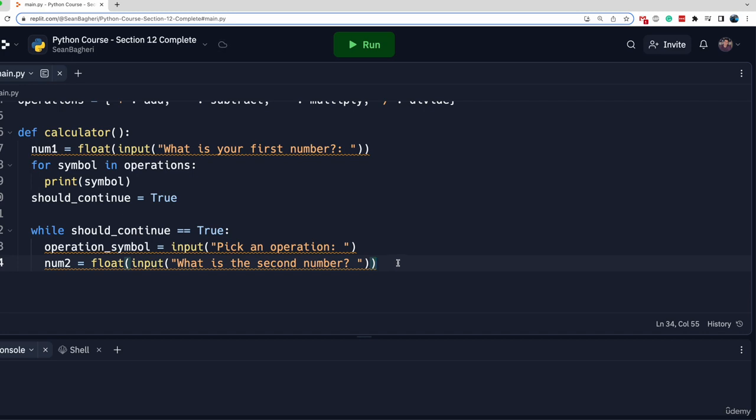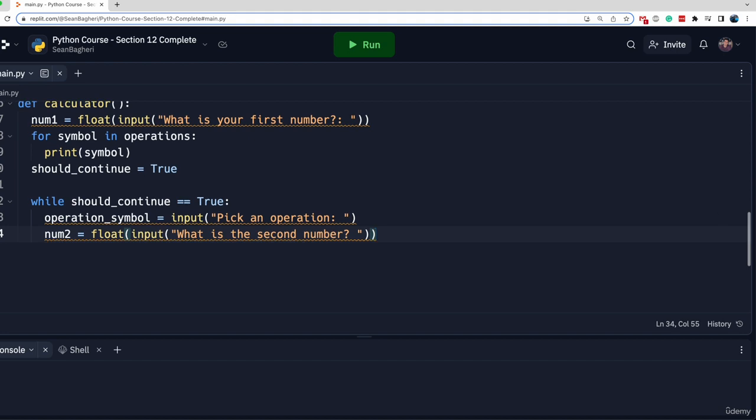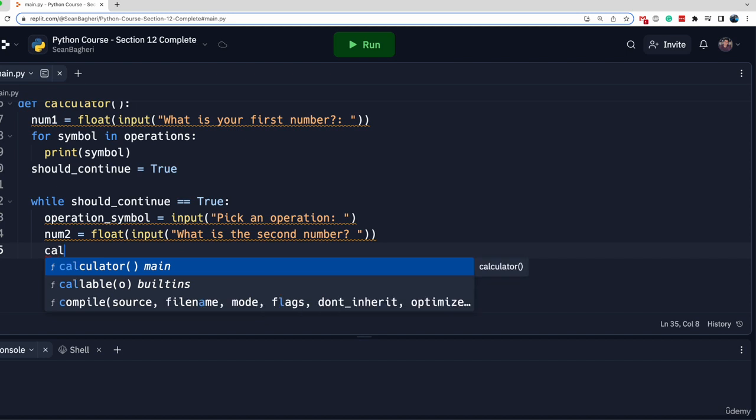Now let's define the calculation function. Okay. Now this is really, really important. This is where things get a little bit tricky. So what I want to do is define the calculation function as the function that corresponds to the operation symbol. So how do we actually know, based on what they entered, what to do? All right. So I'm going to define a variable called calculation.